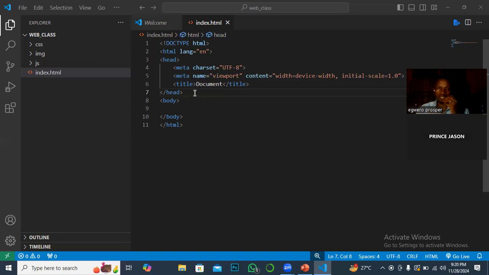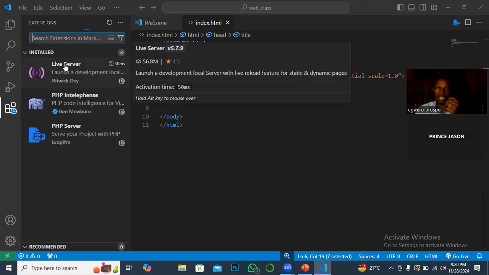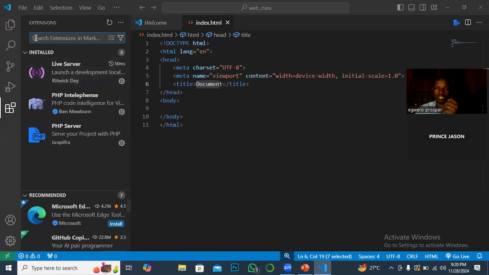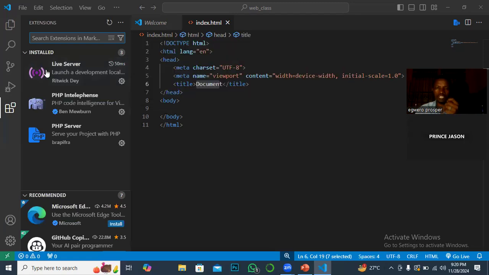So that will now take us to, if I am to check what we have done so far, so that you can see where this document comes in. So you ought to have gone to this extension and probably install Live Server. So if you have not installed Live Server, you kindly search it out here and then you click on it. But I've already installed mine, and that is why it's showing here. If I have not installed it, it wouldn't have been listed here.